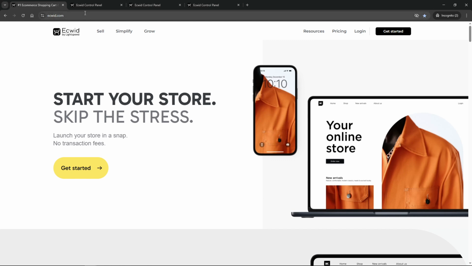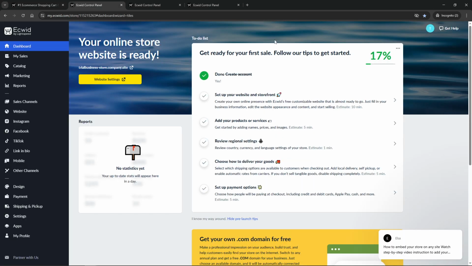Next, head over to Ecwid's website at www.ecwid.com and log into your account. If you're new to Ecwid and need to set up an account, make sure you have that sorted first. Once logged in, you'll be directed to your Ecwid dashboard, a centralized hub where you can manage your online store activities. Here, look for the Apps section, which can be found in the navigation menu.